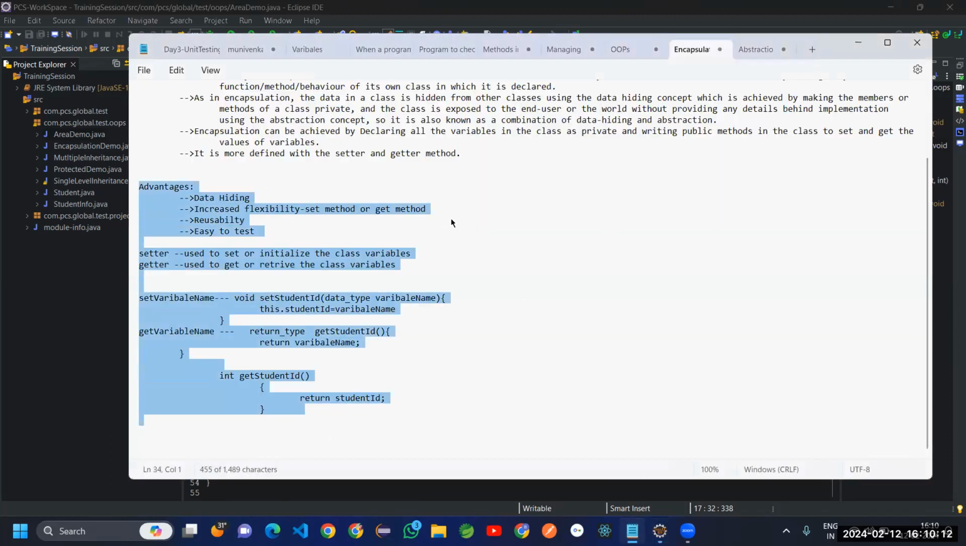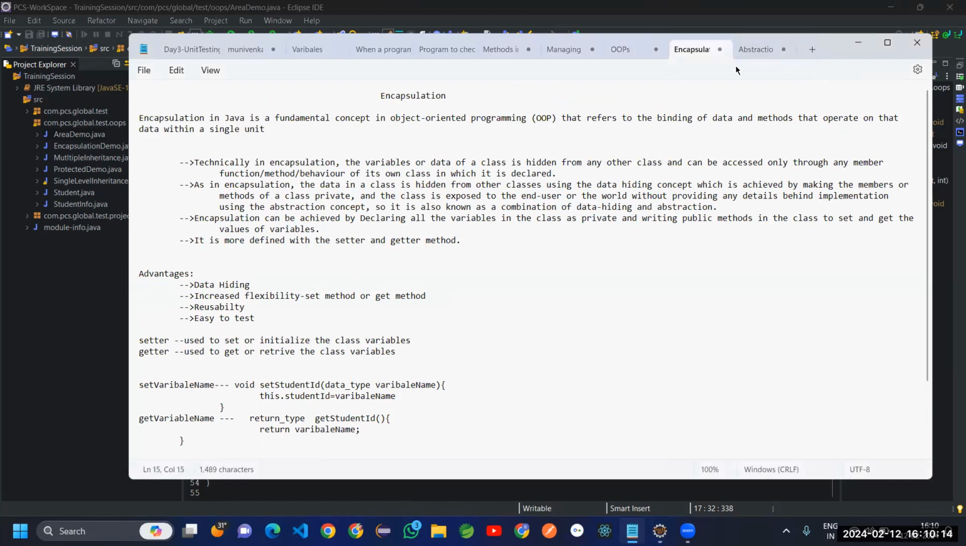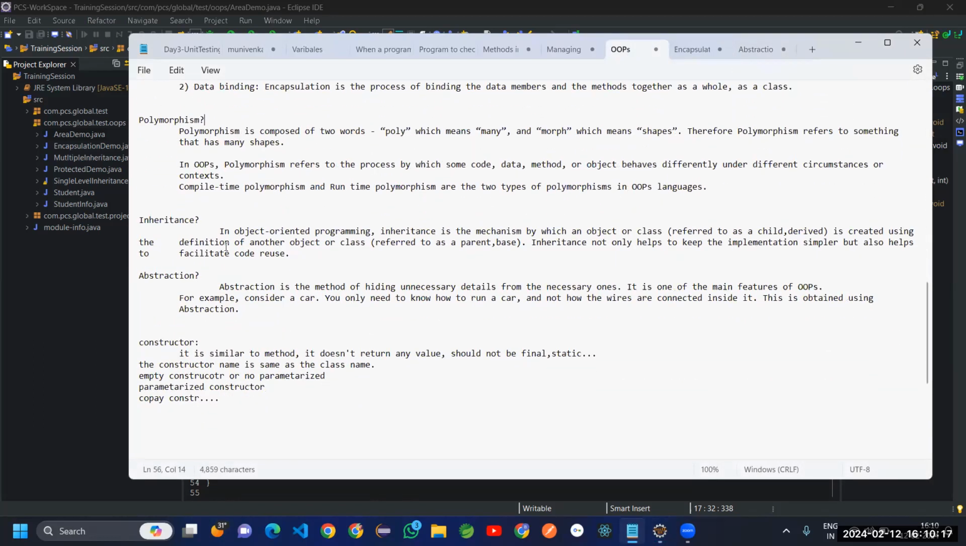So this is the overall of encapsulation. Next one is abstraction. So we already know that abstraction is one of the pillars of OOPS concepts. Abstraction is the method of hiding unnecessary details from the necessary ones. In a simple manner, the abstraction process will hide the unnecessary details without revealing them to the public. So it is one of the main features of OOPS.